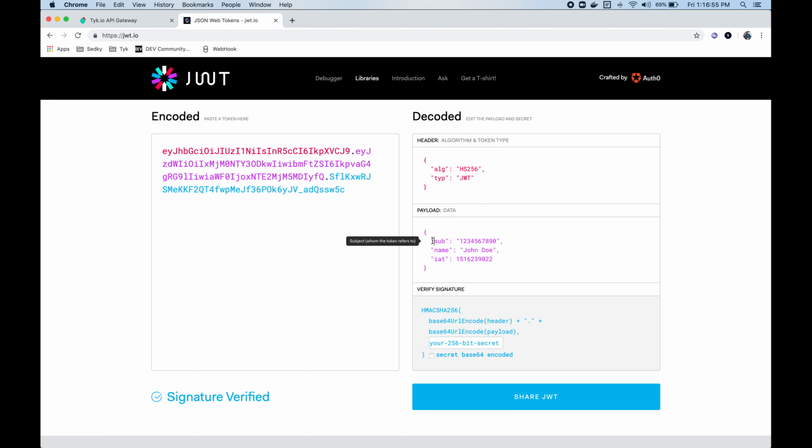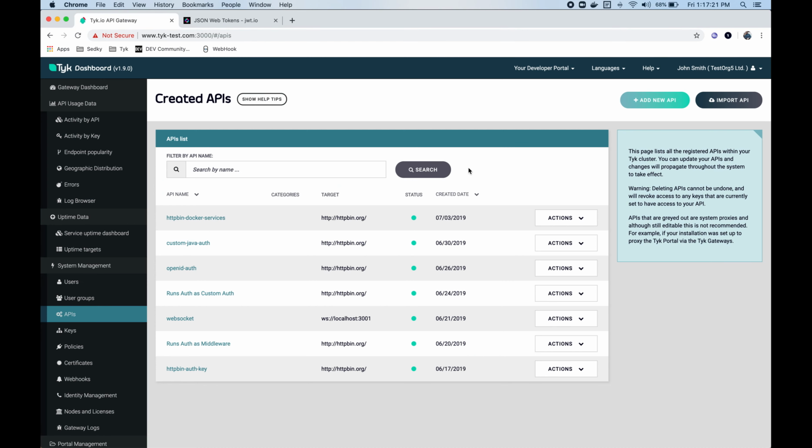So the sub, traditionally used as an internal ID with JWT, when used with Tyk, Tyk is going to take the sub and use it to generate a hash to store that key locally in Redis. So it's very important to use a unique ID for sub to make sure that each key is treated differently. Okay? So let's go ahead and create an API.